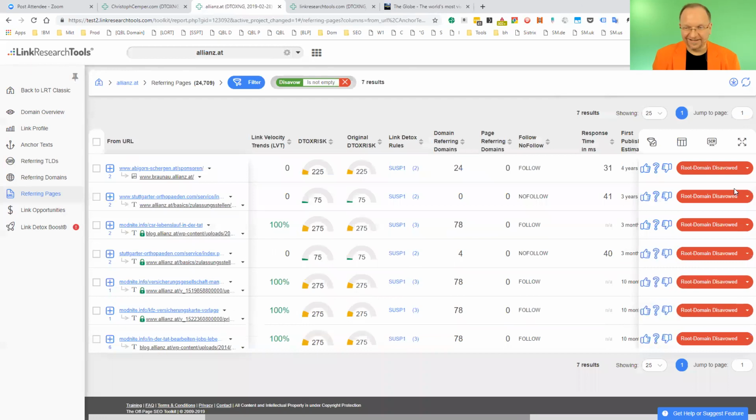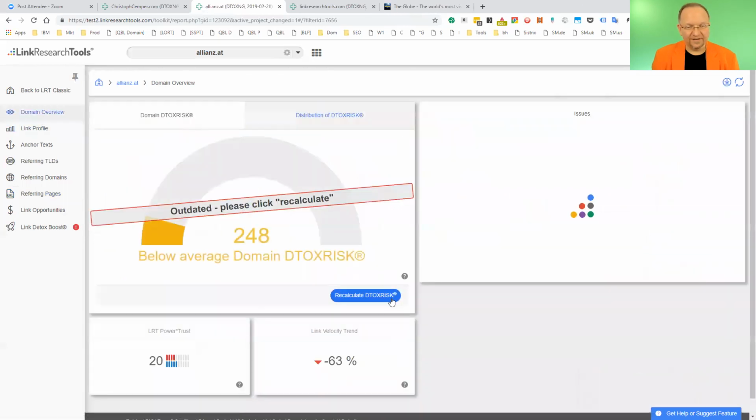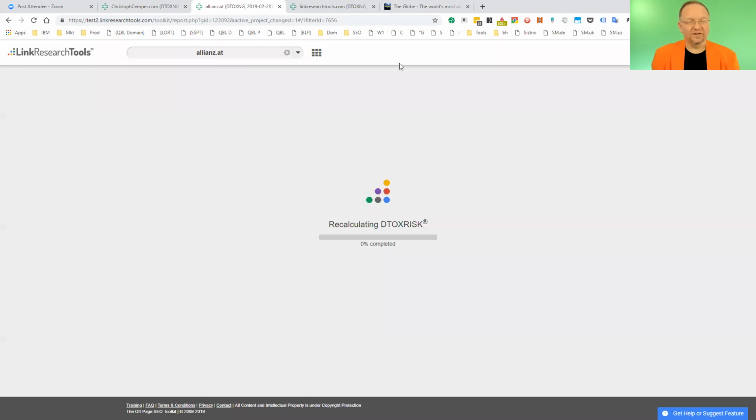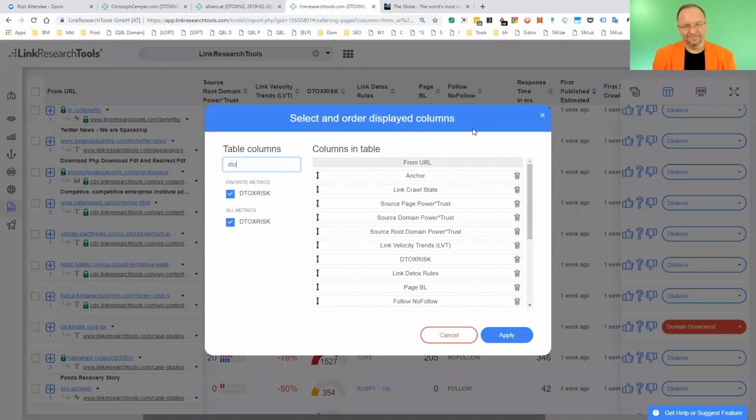I guess not. Yeah. So you see this, and when we look at that, recalculate the detox risk. After that, we'll have two different values. We have the detox risk after recalculation that really applies, or will apply, based on the disavow file, and you'll still see the original detox risk.